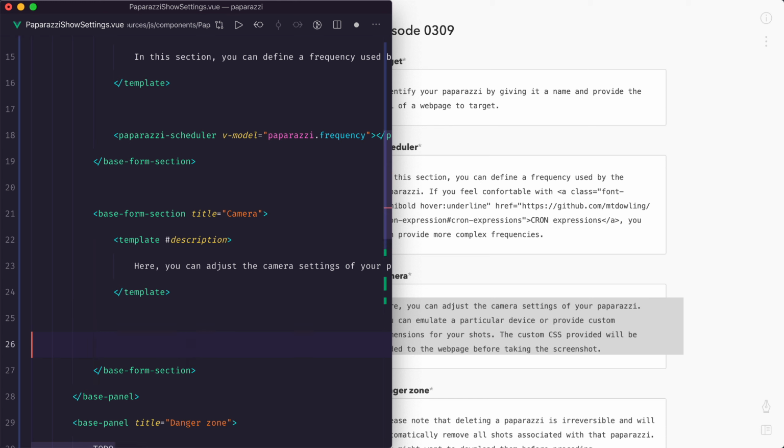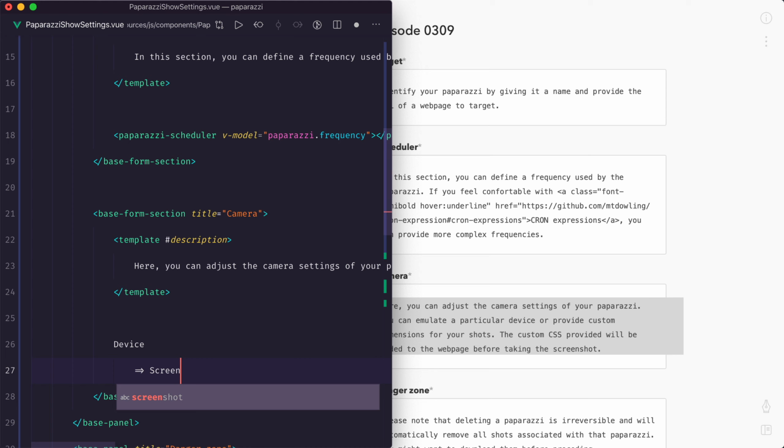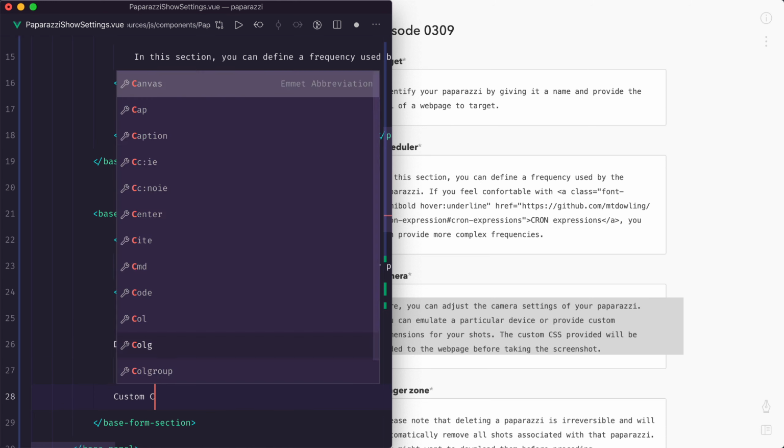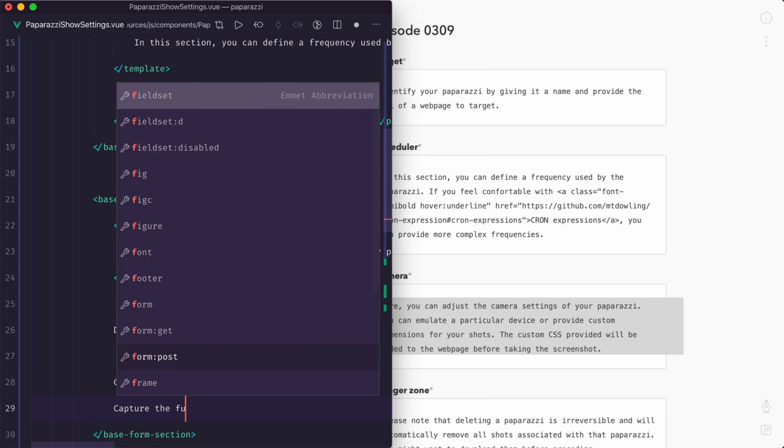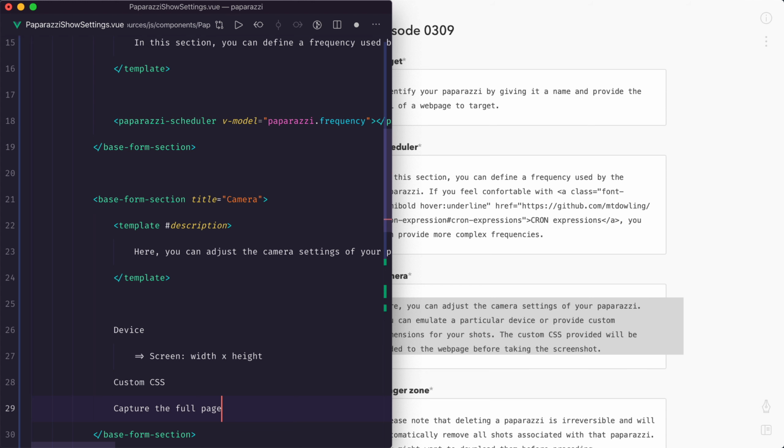And for the content, the user will be able to update 3 things. The device that will be emulating when taking the screenshot. So if it's a screen or a mobile phone, and if it's a screen, then we'll be asking the user to enter a custom width and a custom height. We'll also be asking the user to enter any custom CSS that they want to be injected to the page before taking the screenshot. And finally, we'll ask them if they want to capture the full page when taking the screenshot.